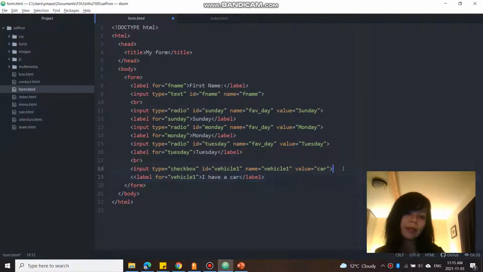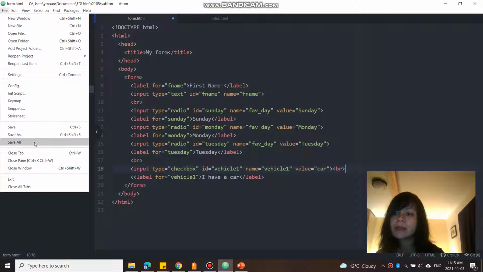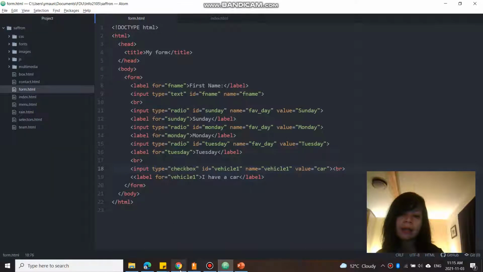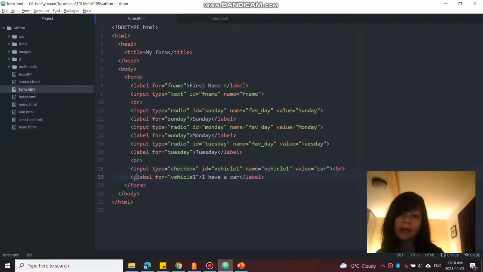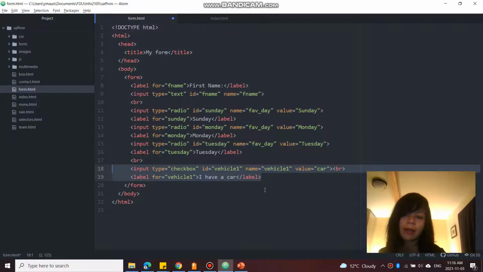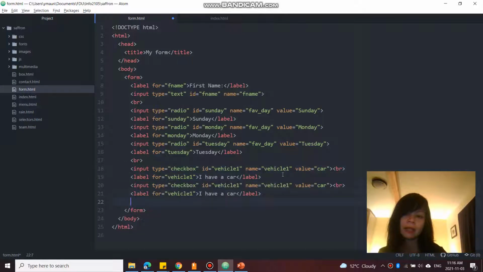I want a line break here. There we go. And let's see what that looks like. So I'm going to save all, and then go view that. So I have a car. I have an extra tag here, so I'm going to get rid of that. There we go. So now I'm just going to copy and paste this twice.